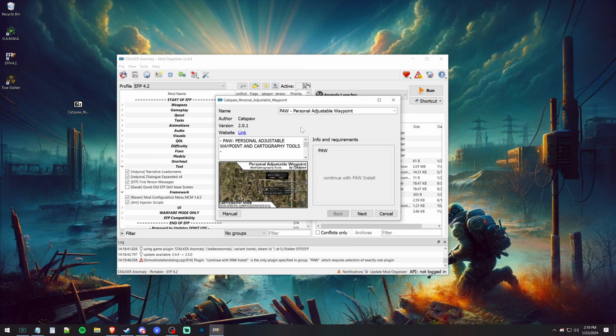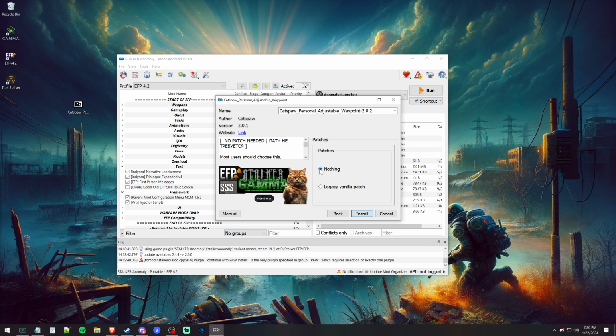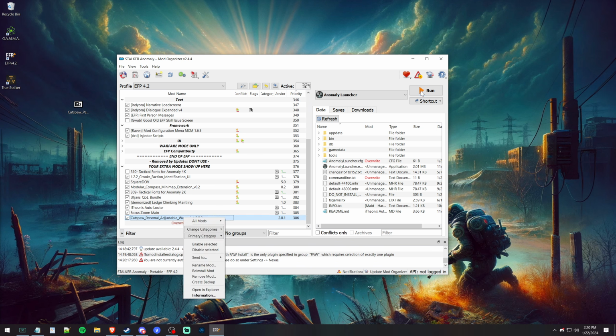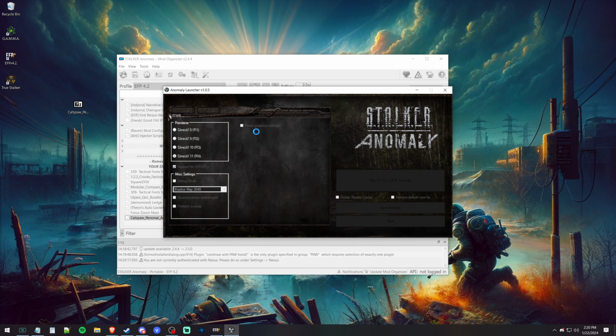And this one, like a lot of them nowadays, has an installer, which is really great if you have custom options. So we'll hit next on there. Since we read that, we know we don't need the legacy vanilla patch, so we'll do no patch because we're on EFP. It is now installed. We have it right here. Let me get in the game, just to make sure that it works. Definitely want to do that.